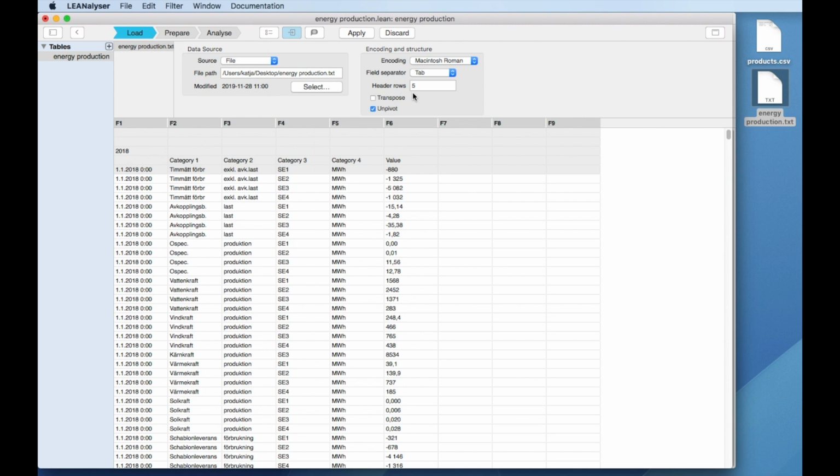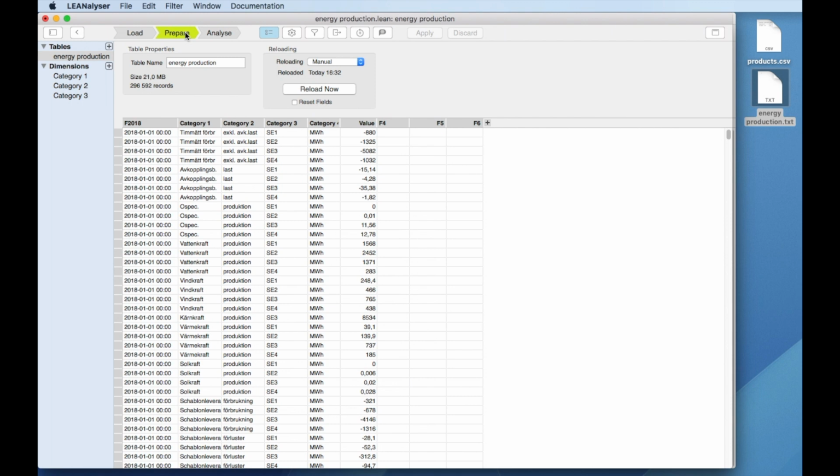If you want to go back to the pivoted mode, you can always toggle back and forth between the different modes like this. As it looks good to us, we can apply the table to the database. But as we have a lot of data in this file, it can take some time. Now it's time to move over to prepare mode. And here we see that we've got our fields. Let's just take away the unnecessary ones.